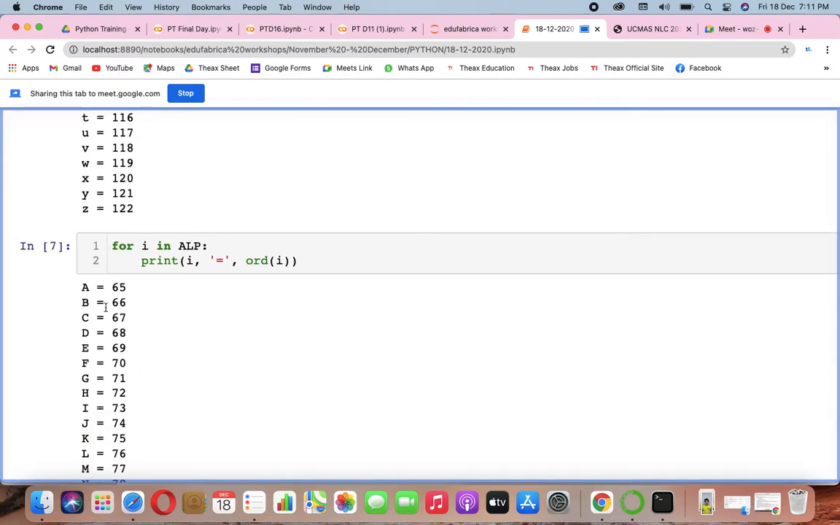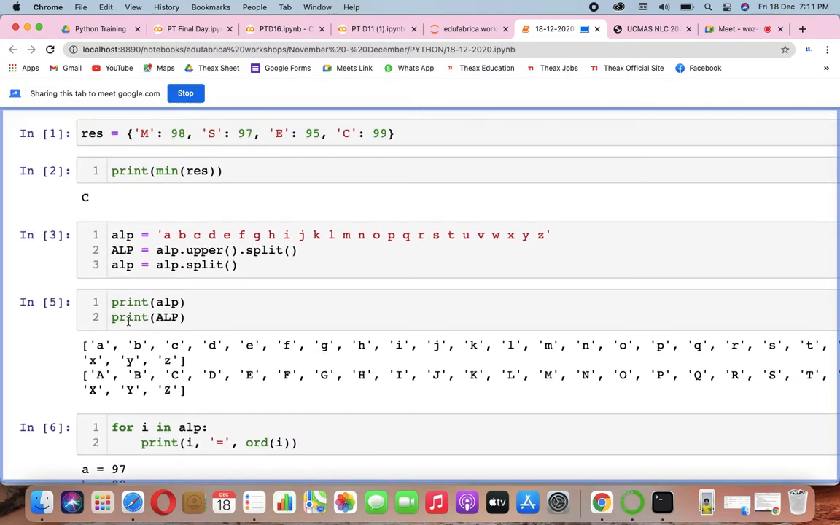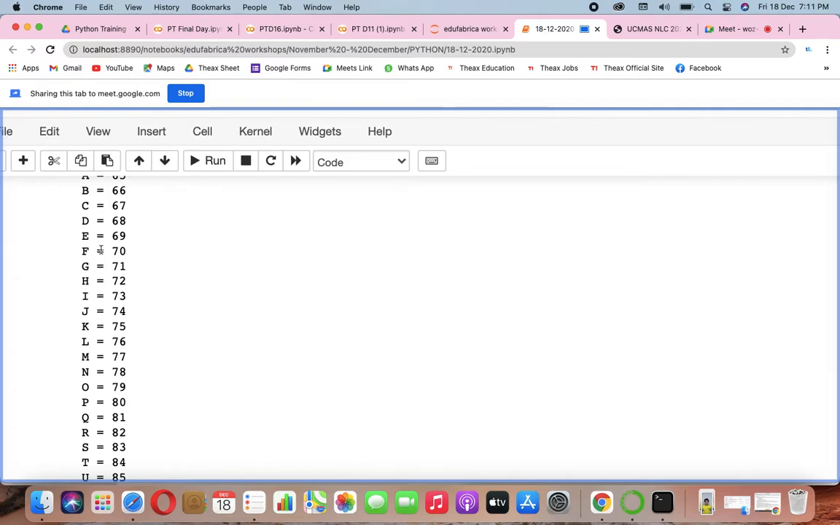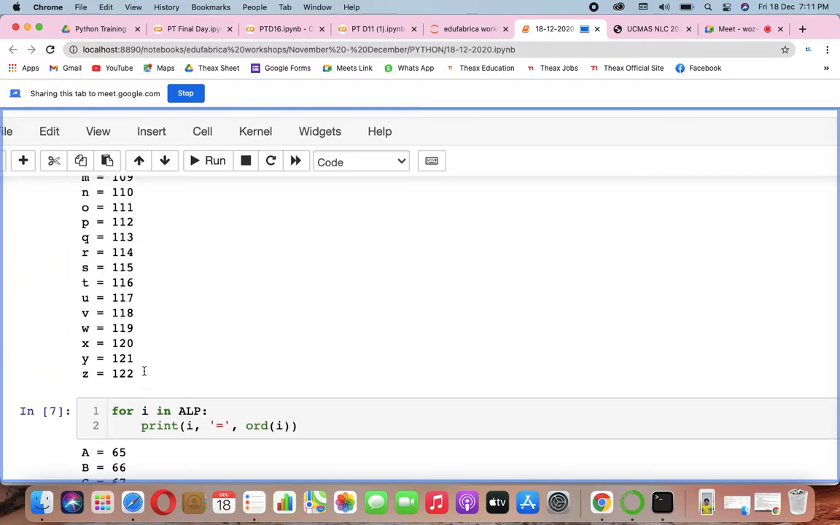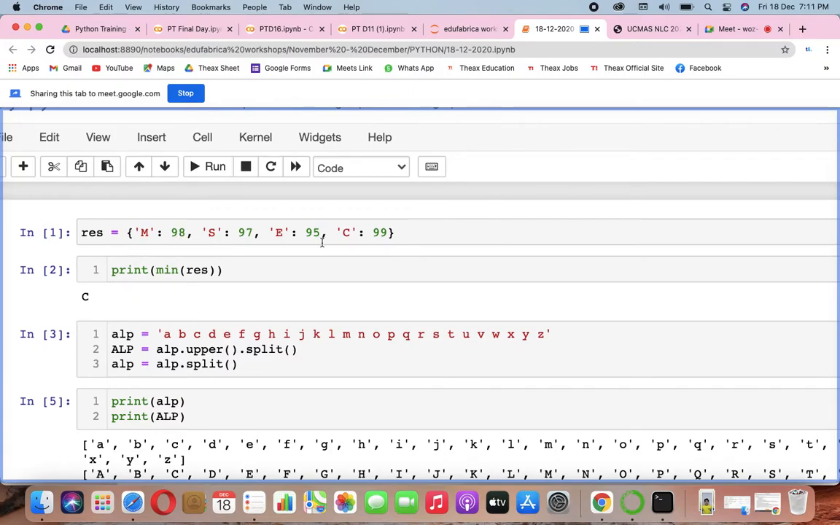So through this, we can find that C is having 67. And then you are having here M, S, and E. So E is having 69, M is having 77, S is having 83, all others are the highest, right? So due to these ASCII codes, you are getting the minimum of these results as C, not 99. So we need to find the minimum of these marks.